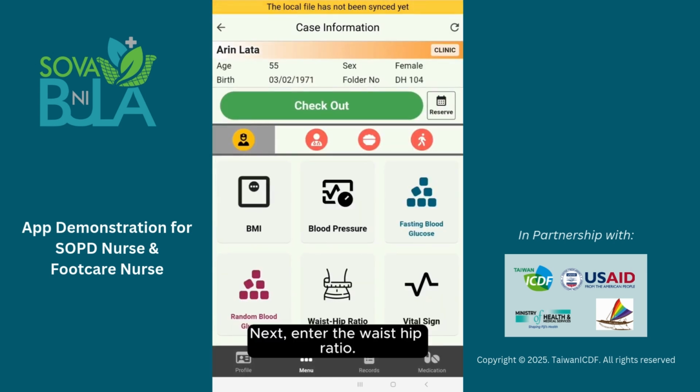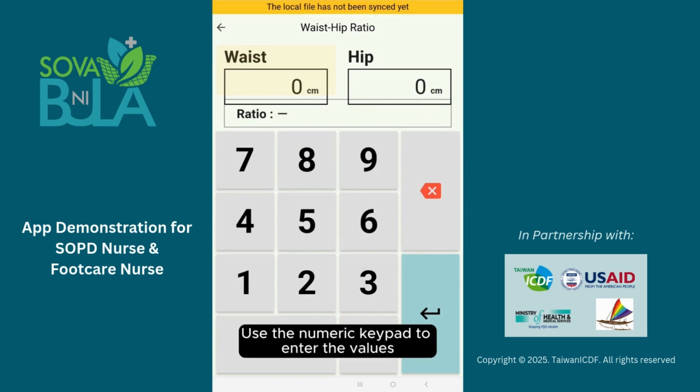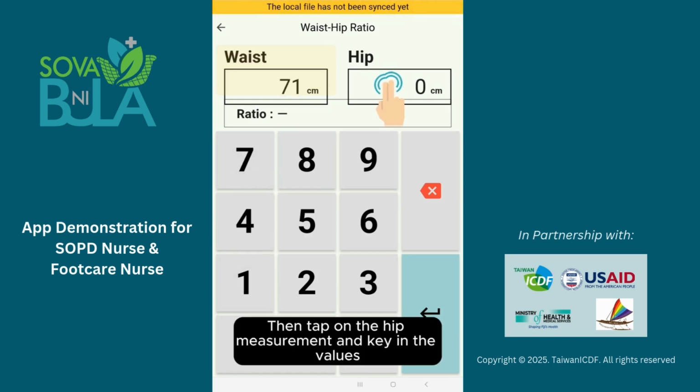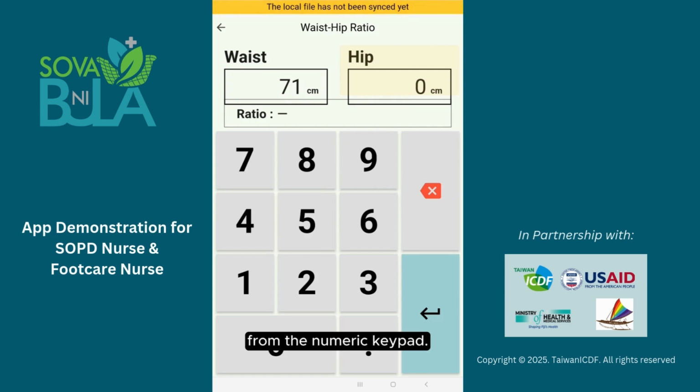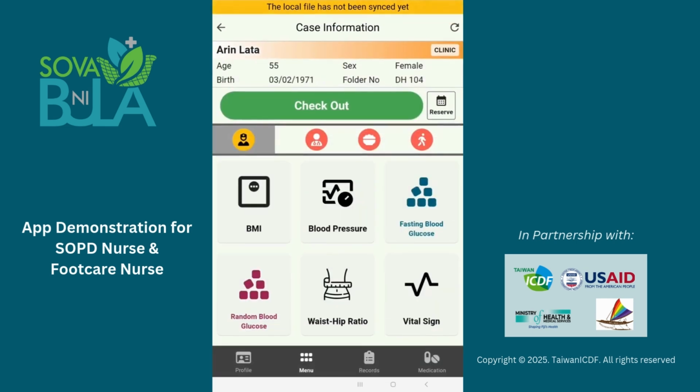Next, enter the waist-hip ratio. Use the numeric keypad to enter the values for the waist measurement. Then tap on the hip measurement and key in the values from the numeric keypad. The ratio is automatically calculated. Press the Enter button to save.